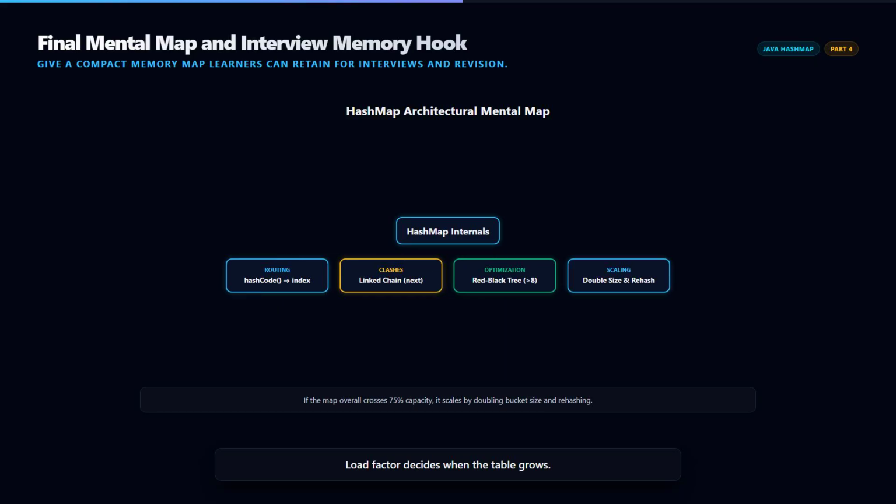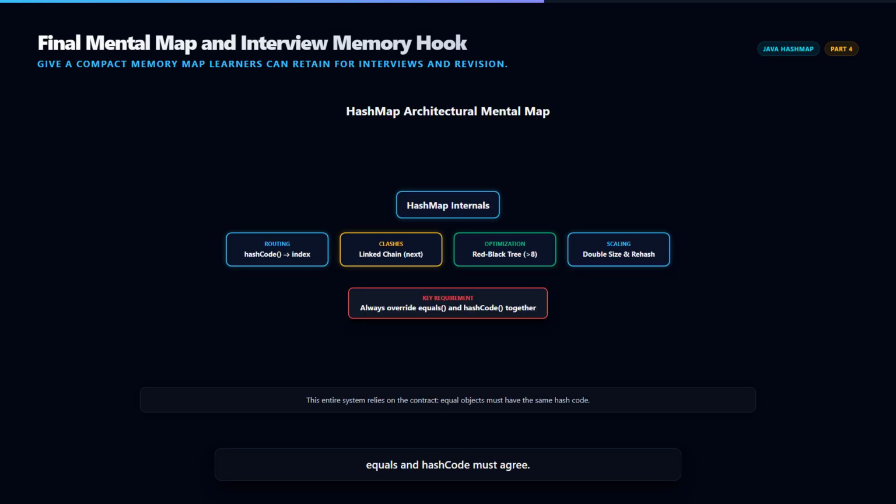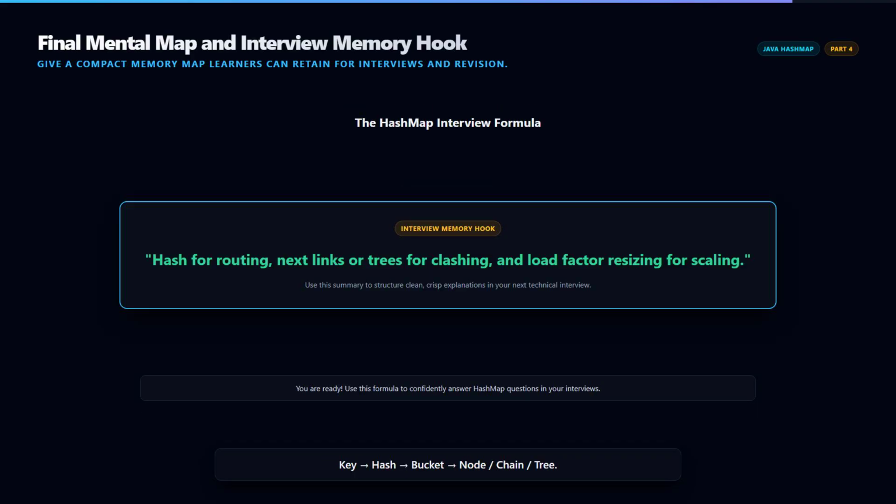Fourth branch, when the table becomes too full, capacity and load factor trigger resizing. Fifth branch, for custom keys, equals and hash code must agree, or lookup can fail. Final branch, HashMap has no ordering guarantee, allows one null key, and is not thread safe. For interviews, remember this line: key to hash, hash to bucket, bucket to node, chain or tree.